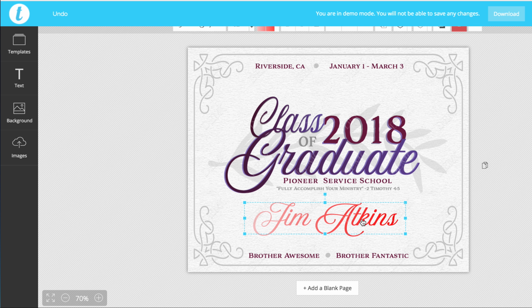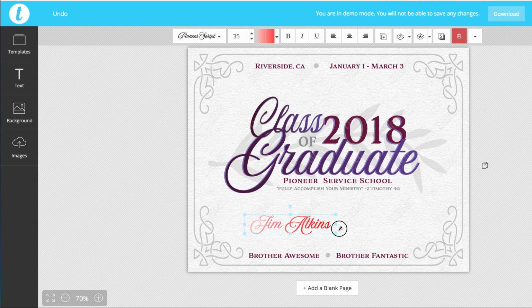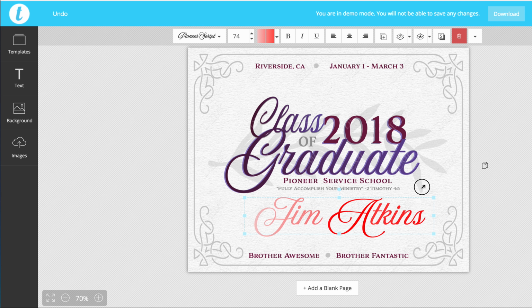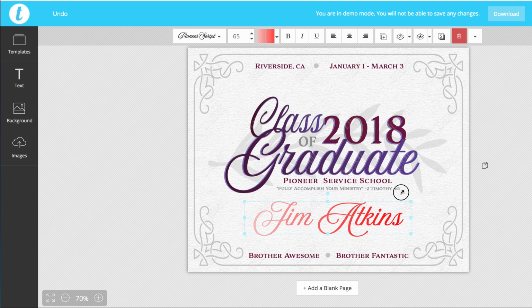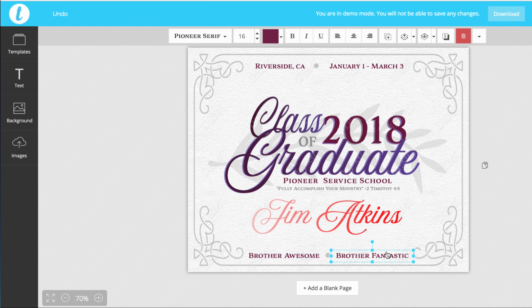You can change the size two ways. You can use this menu here to change the size, but I prefer to do it this way. You grab the corner handles and drag, and you can scale it this way. You have a little more control, I believe, that way. Nothing's permanent. You know, you can move it around. Every piece of text here can be moved around.